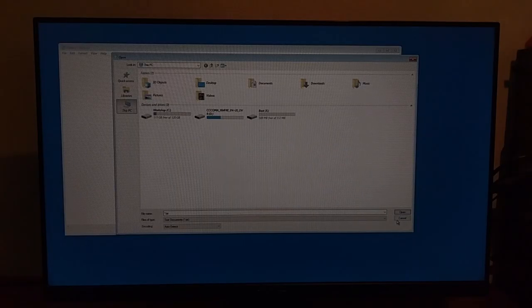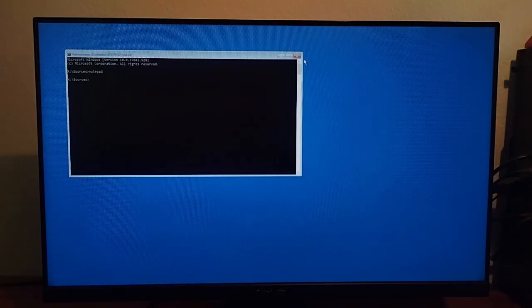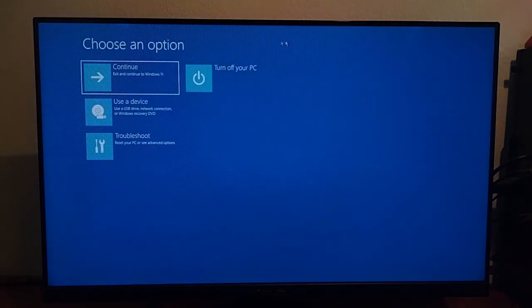After that, click cancel, close notepad and close CMD. Now you can install your operating system or turn off your PC. In this way, you can easily recover your files from crashed Windows to your USB drive.